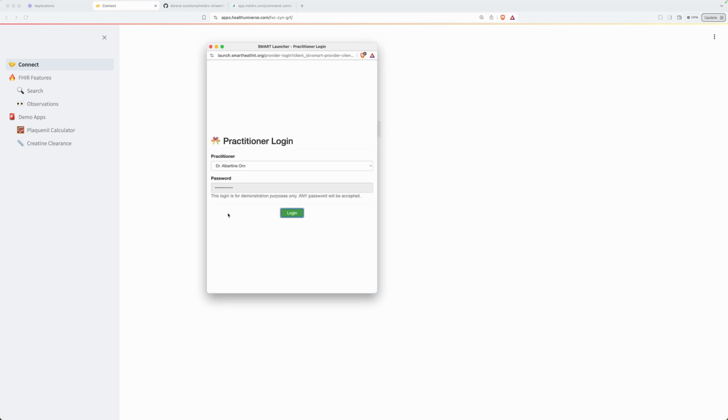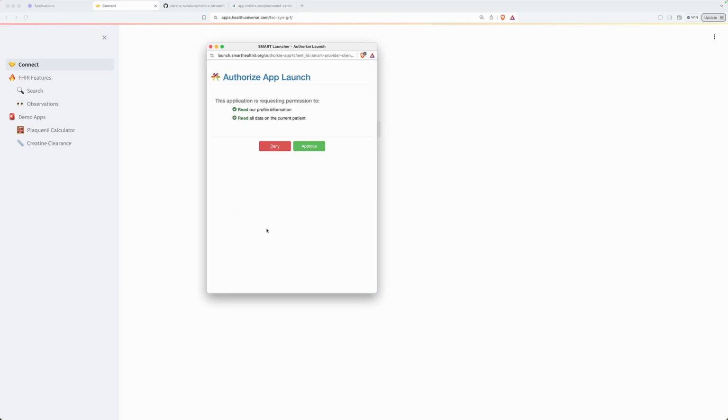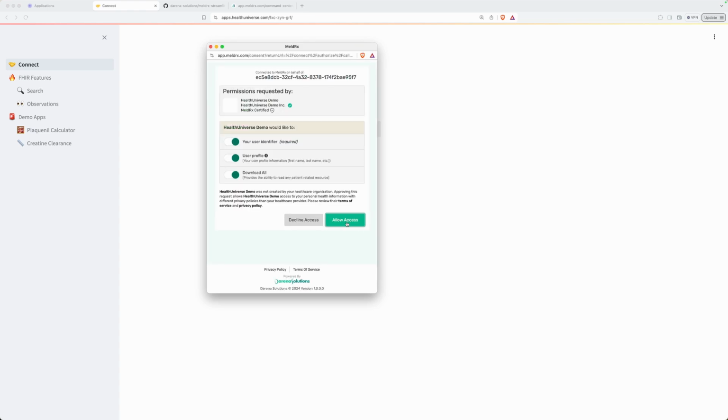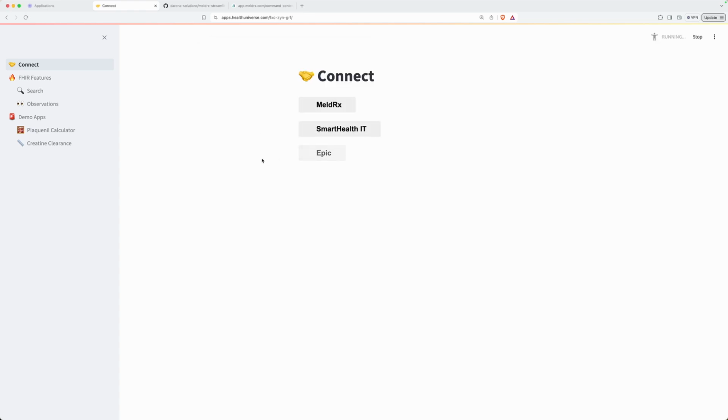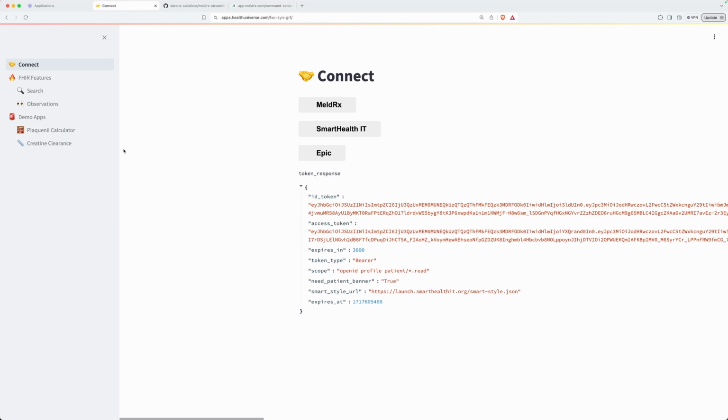They already provide sample credentials for you here. I'm going to go ahead and log in, approve. Again, accept the consent from MeldRx. And I should have the access token.